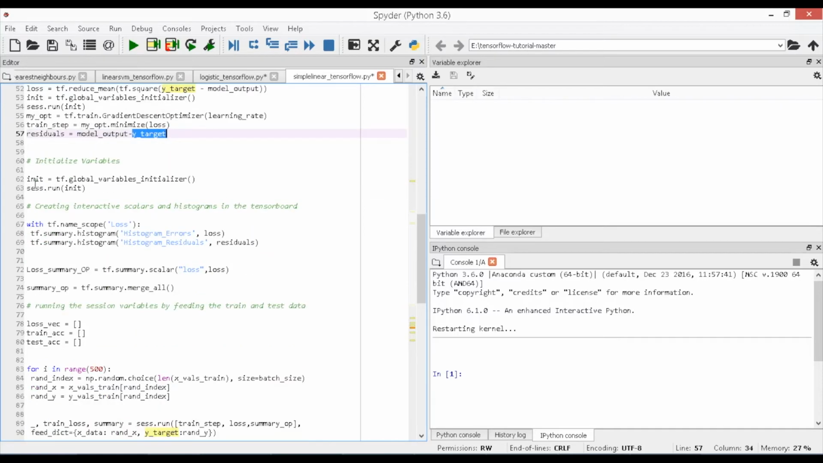Next, in order to utilize the variables you have created, first you need to initialize the variables. To initialize all the variables in one go, call tf.global_variables_initializer, assigned to the object init which needs to be started by using ses.run(init).